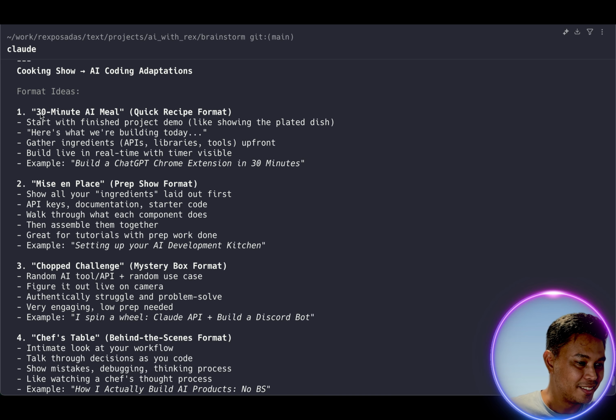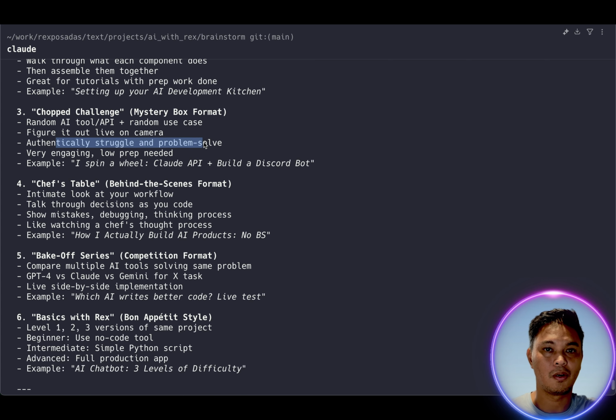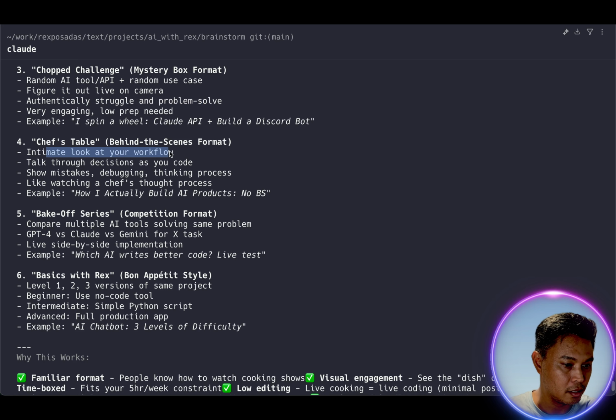Oh, 30-minute AI meal. That's great. Start with a finished project demo, like showing the demo. Right. So if you have some baked salmon, this is how you do it. Gather ingredients, API tools. That's amazing. Okay, this is a great idea. Chop challenge, random AI tool API, random use case. Good, because software engineers try different tools all the time. Why not document all that stuff? Chef's table, behind the scenes. So I think I have a lot to go on with this now.